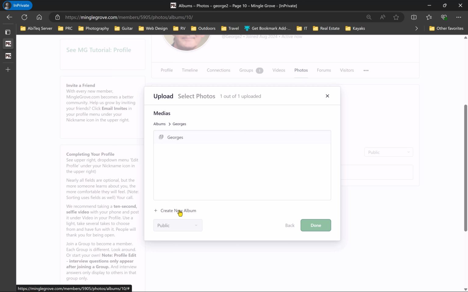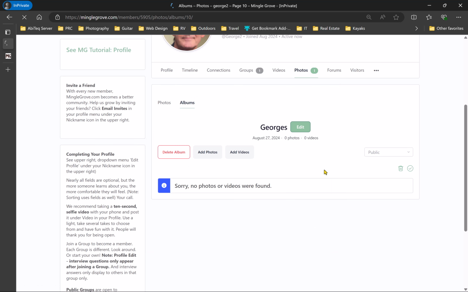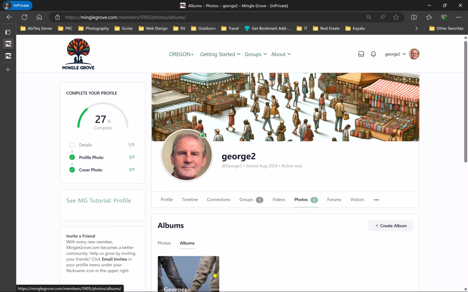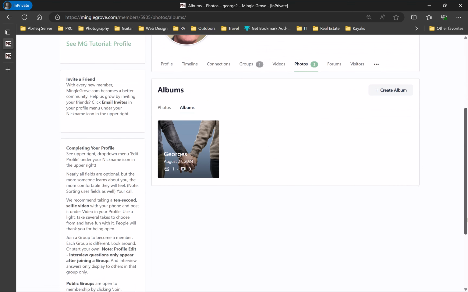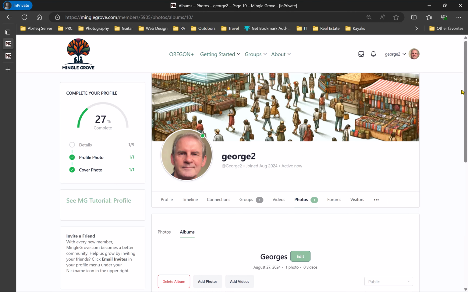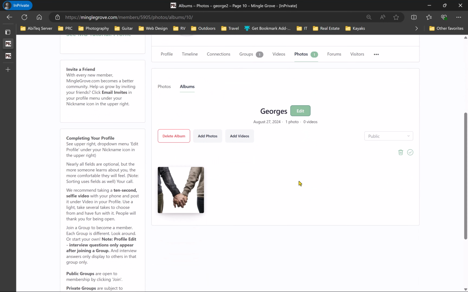Click select album, say George's, done. And now, next time we click on albums, see that picture is actually showing on the album. And when we go inside, there's the picture.